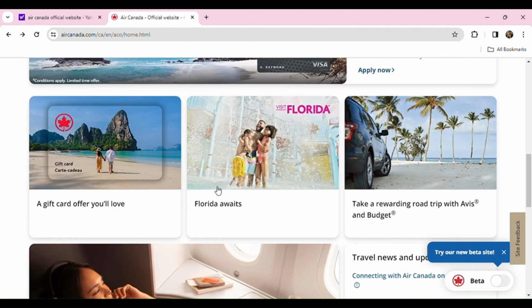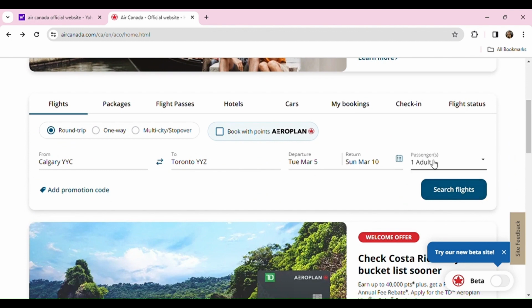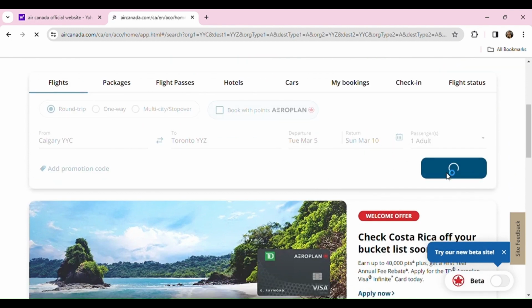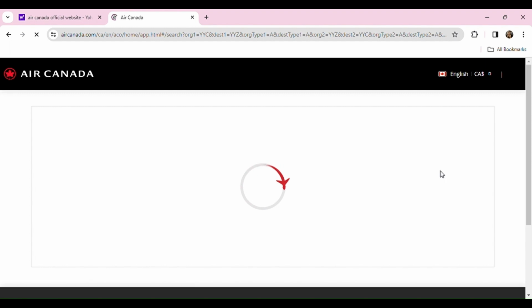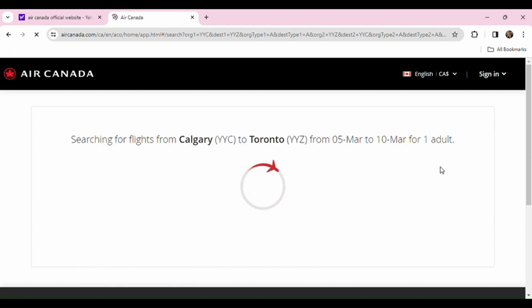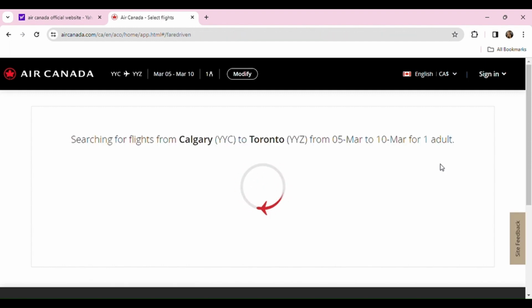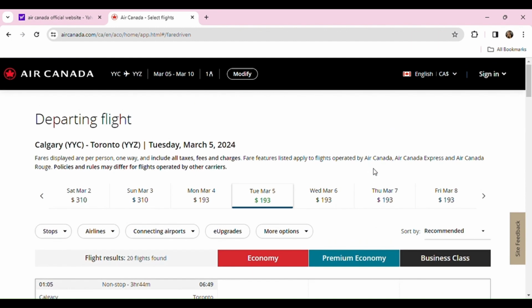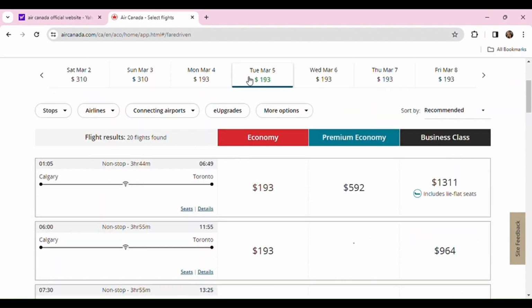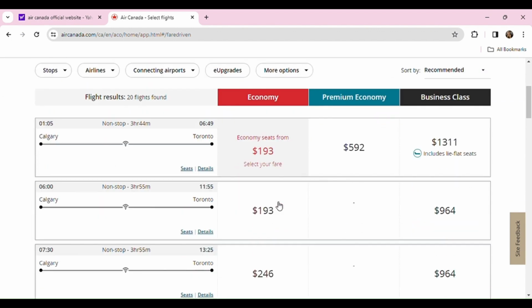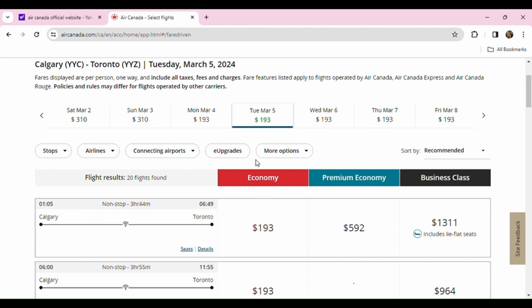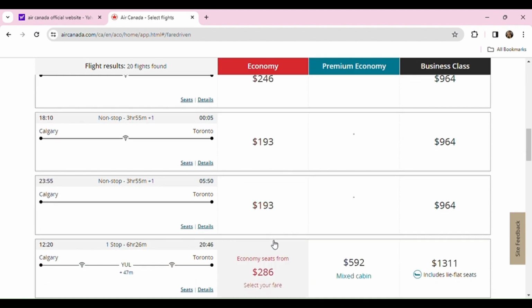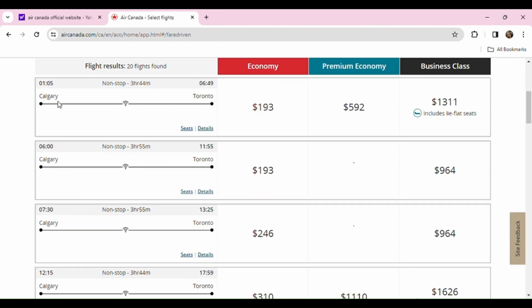So we're going to select one adult and then search flights. Now we will be redirected to the flight information, or the flight schedule that is being offered for that day. We will be choosing the earliest available and the cheapest flight, so that will be at 1 a.m. from Calgary. So we will choose the economy here.